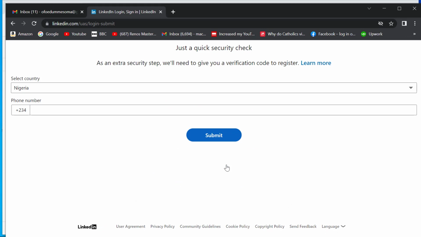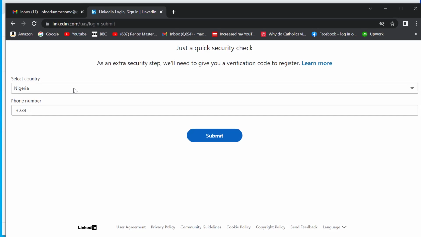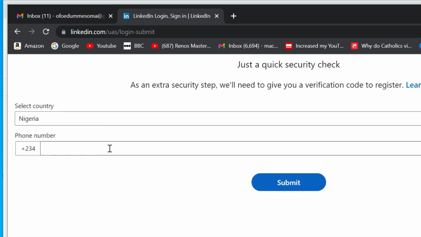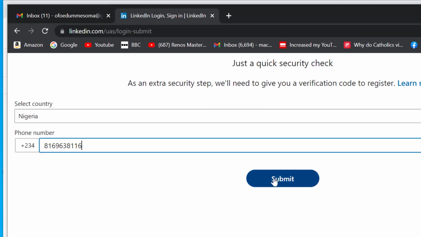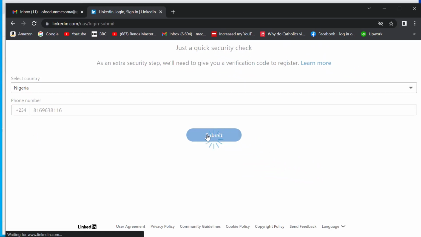So this is simply the process of signing up on LinkedIn if you do not already have a profile on LinkedIn. Of course, the country of residence is Nigeria, and here I'll be putting in my phone number. So here my phone number will begin with 8, omitting the first 0. So I go 816-963-8116, right? And I smash the submit button.